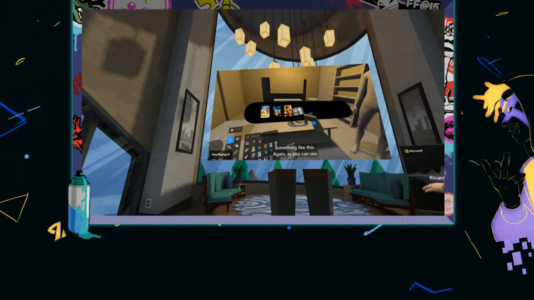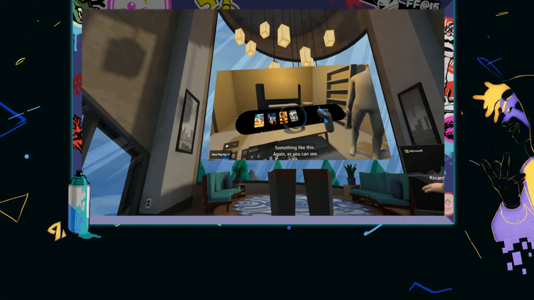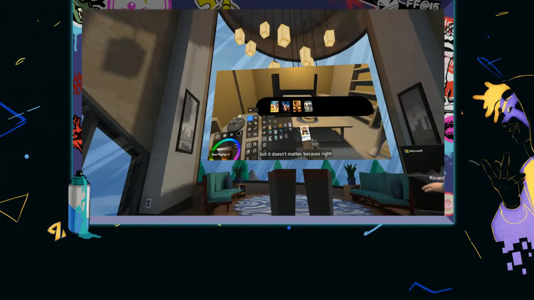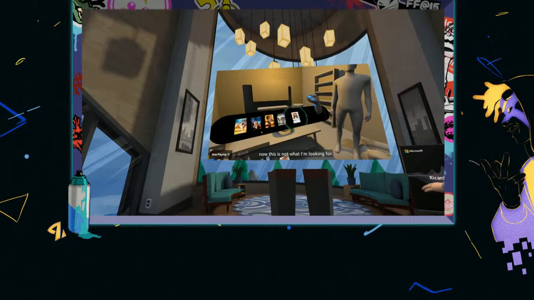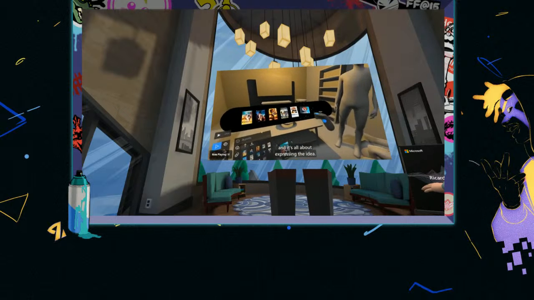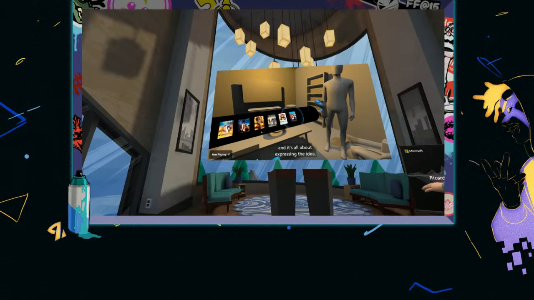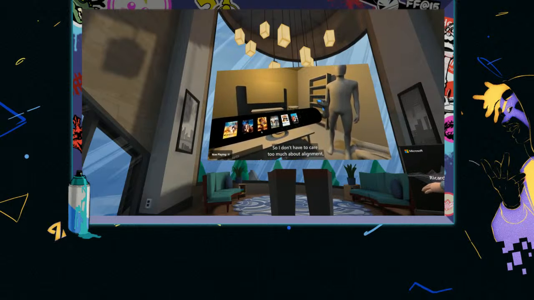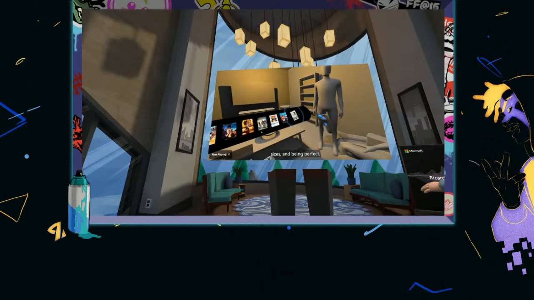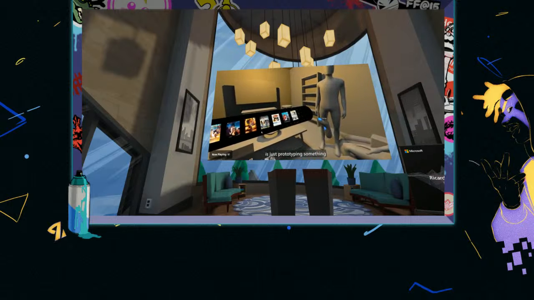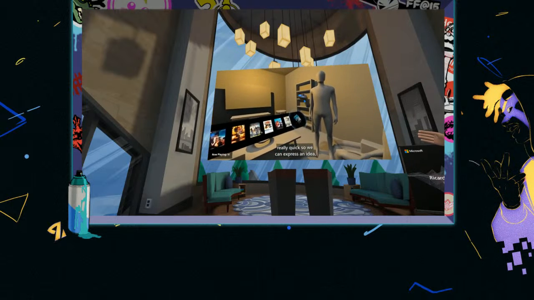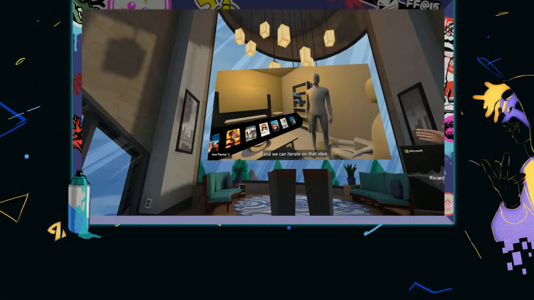All right. So something like this. Again, as you can see, they are not aligned perfectly, but it doesn't matter because right now this is not what I'm looking for. Maquette is just a prototyping tool, and it's all about expressing the idea, so I don't have to care too much about alignment, sizes, and being perfect. This is not about that. It's just prototyping something real quick so we can express an idea and iterate on that idea.